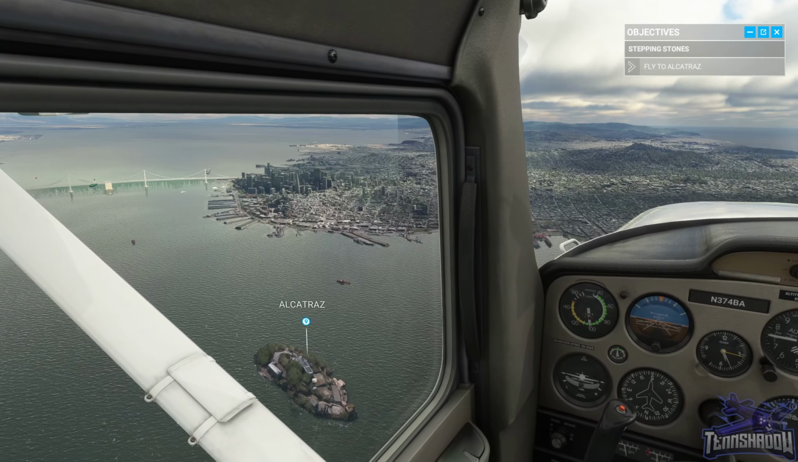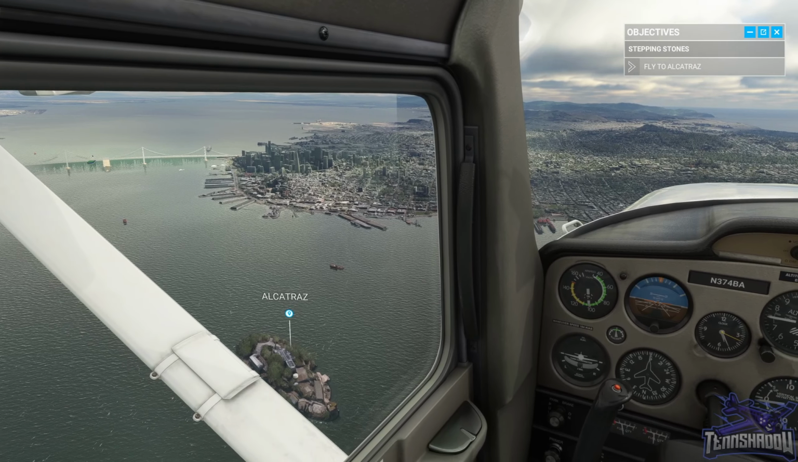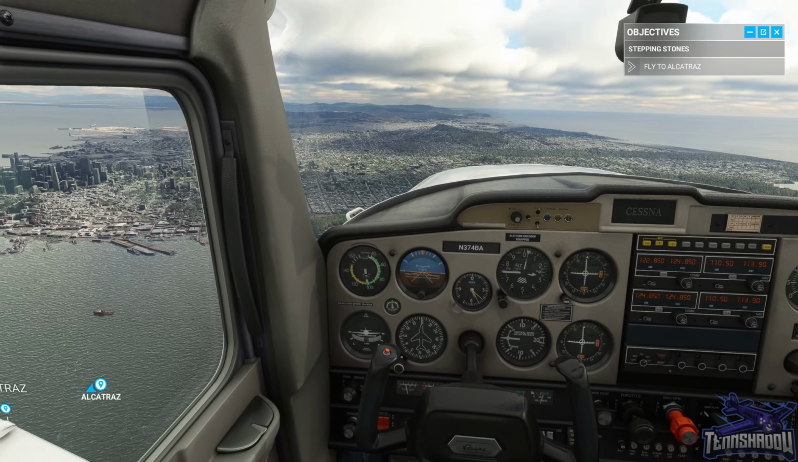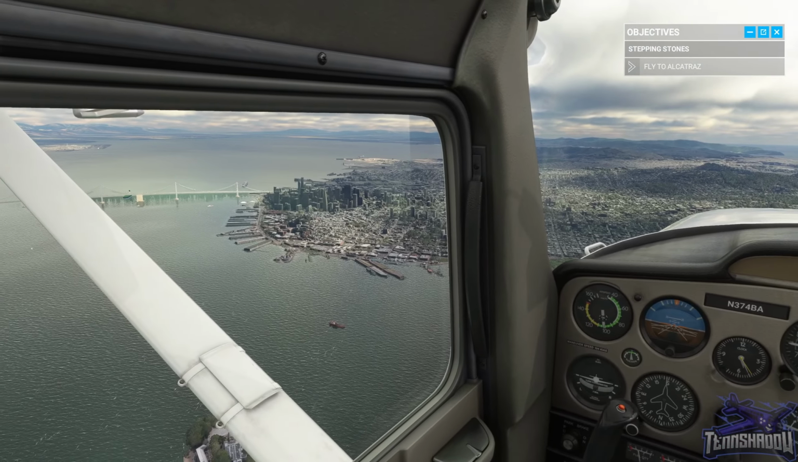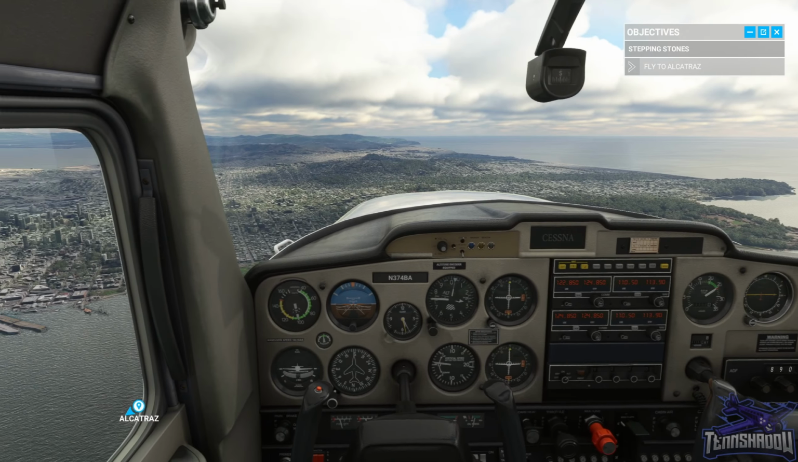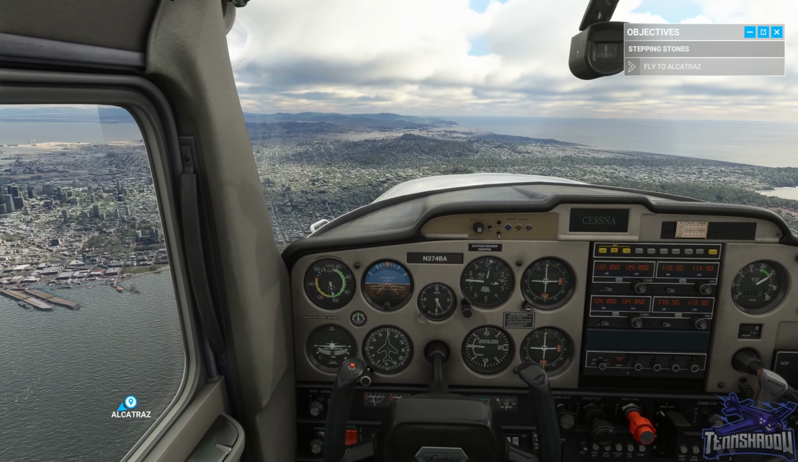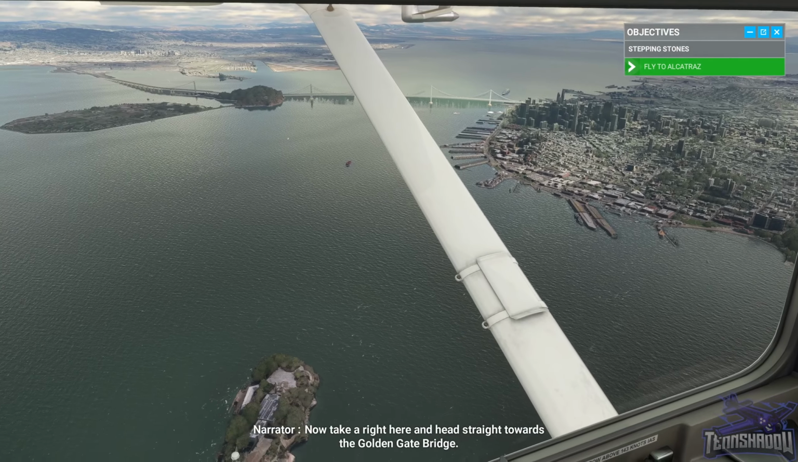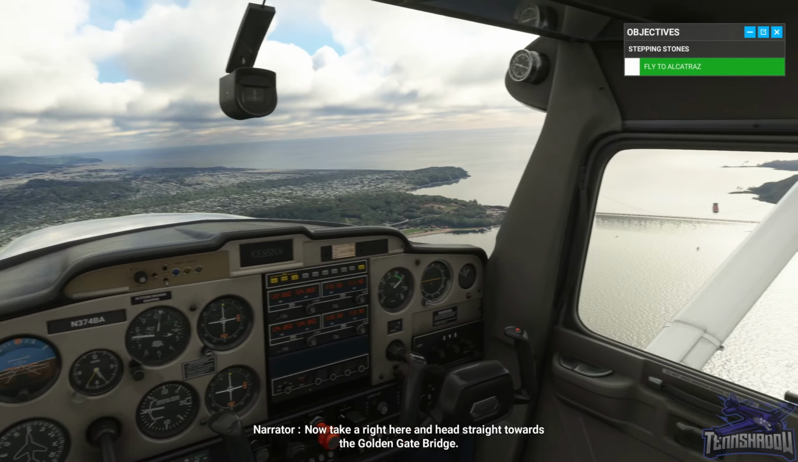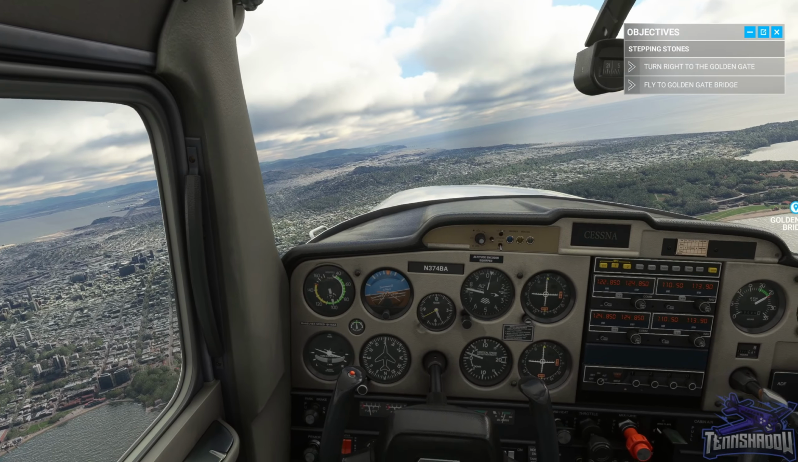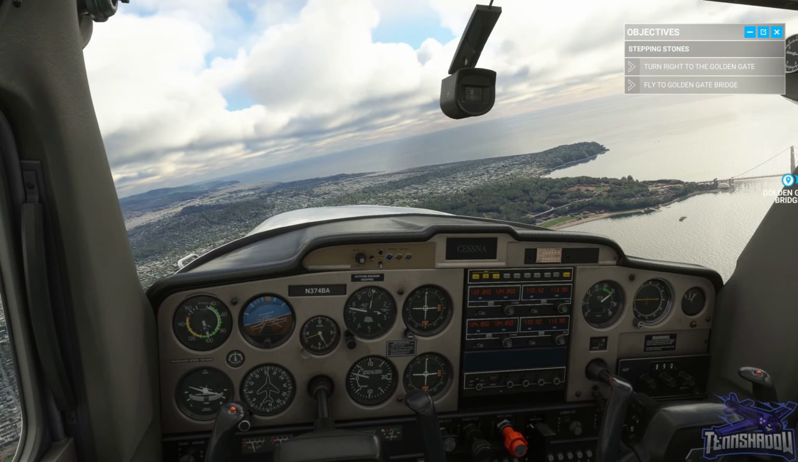See the lighthouse he's talking about. Oh, maybe that's it right there. Now take a right here and head straight towards the Golden Gate Bridge. On my way.